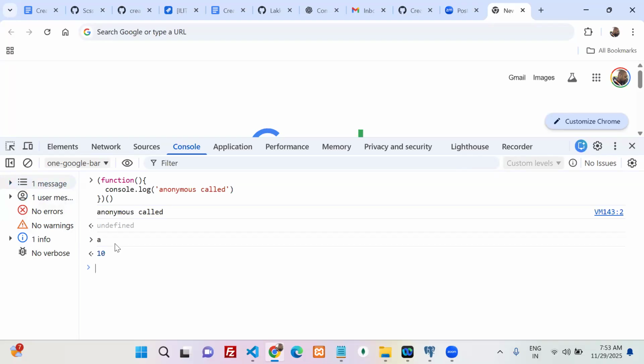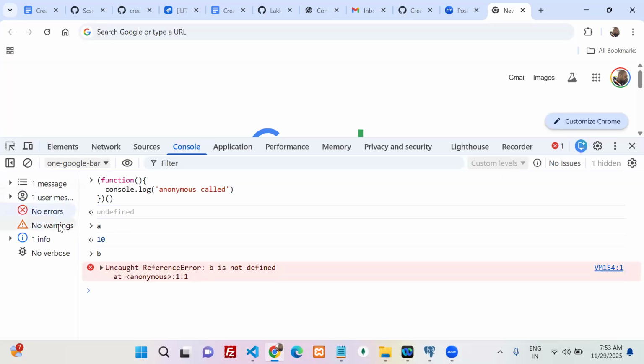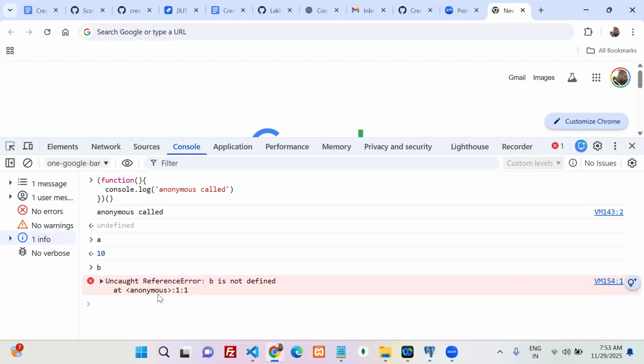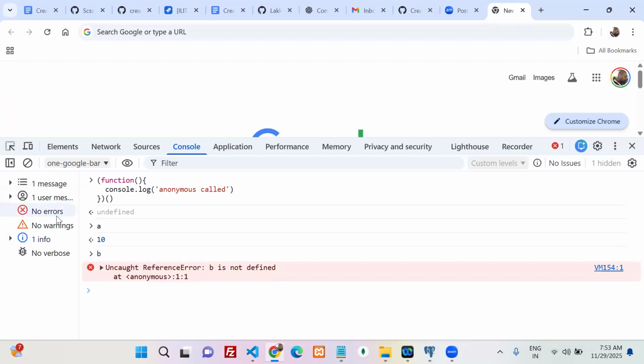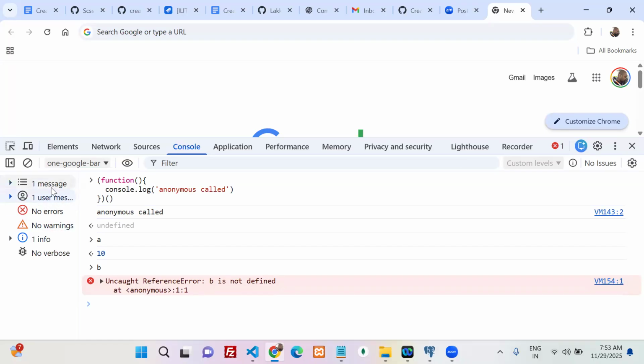Now for example, A I have written. Now see, B is not defined. If you come here in the user messages, I can see it. In the errors also I can see it. In the warnings I can see it. In the info I can see it. If it is an error message, we can see it everywhere. But if it is a normal message, it is not visible in the error and not visible in the warning. That is the reason, make sure you highlight the first one so that you can see everything. Understood?